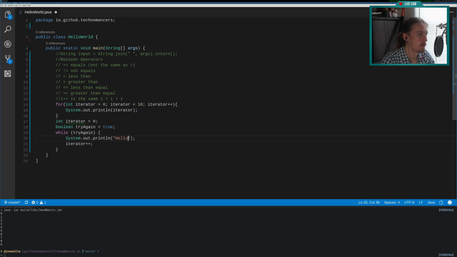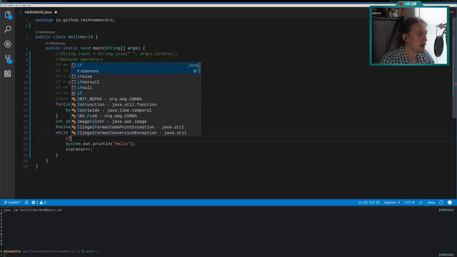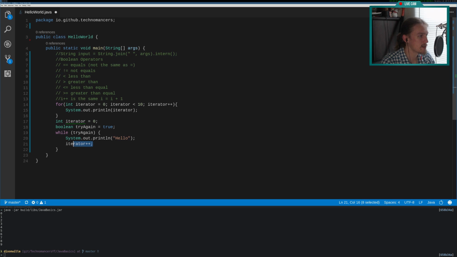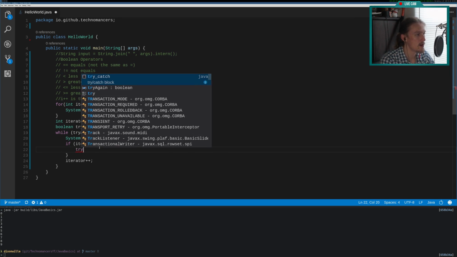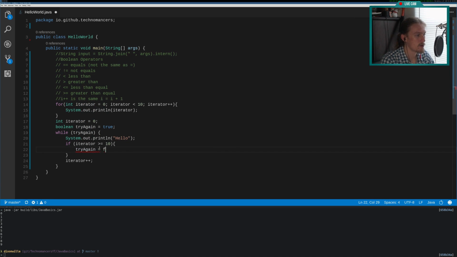So while tryAgain, we're going to print out hello, right? But one key difference that I can do is, if iterator is less than 10. Wait, if iterator is greater than or equal to 10, meaning it's gone over what we want, tryAgain equals false, right? Because I don't want to try again. Else, meaning it doesn't equal greater than or equal to, I can increment the iterator.